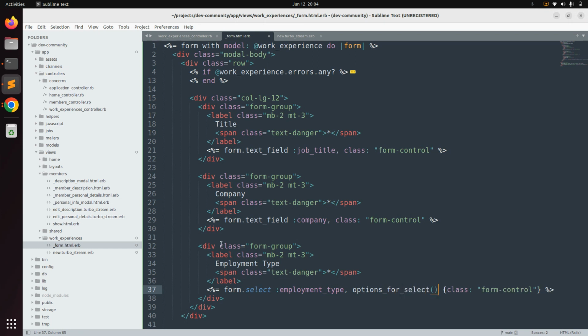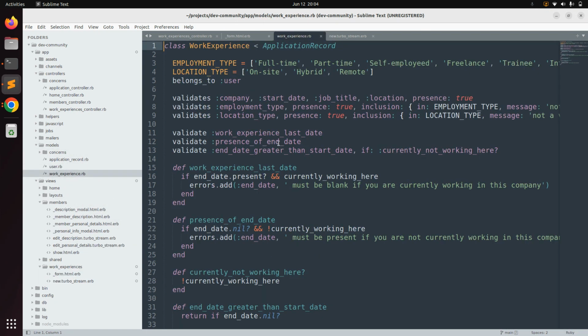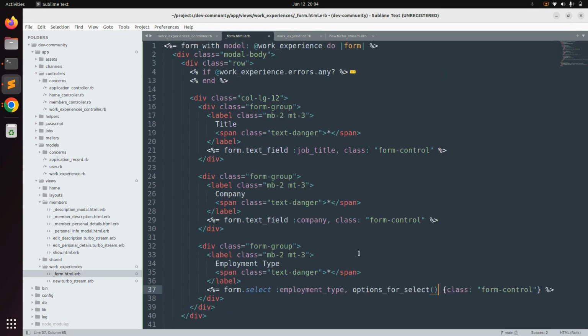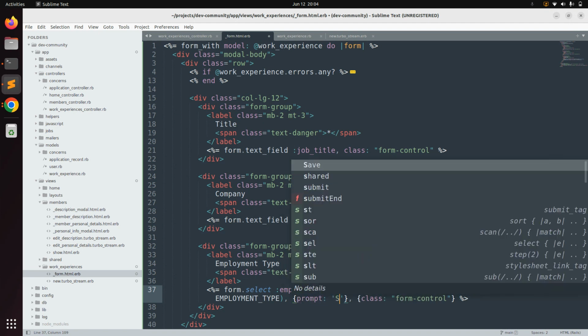Okay, and you know that in the work experience model, go to the models, and in work experience model you can see that we created a constant for employment type. So now we will choose the values of the employment type from this constant, so we can use this for options for select. So what we can do, work experience, and this is how you can access the constant values. Okay, and then now we need to add a prompt here, prompt, and then select employment type.